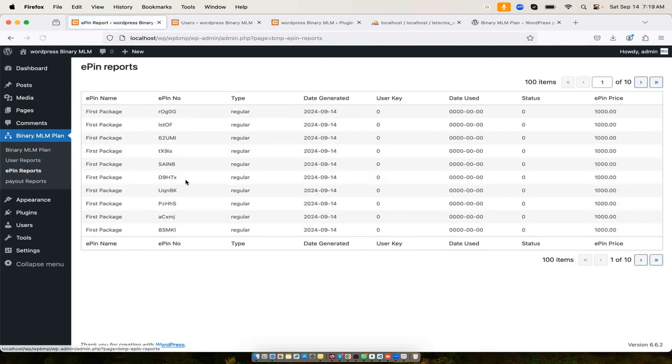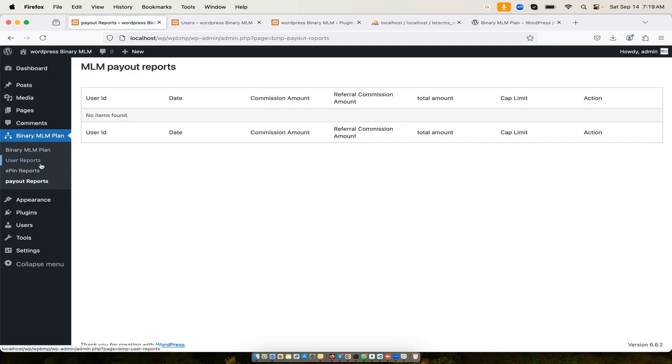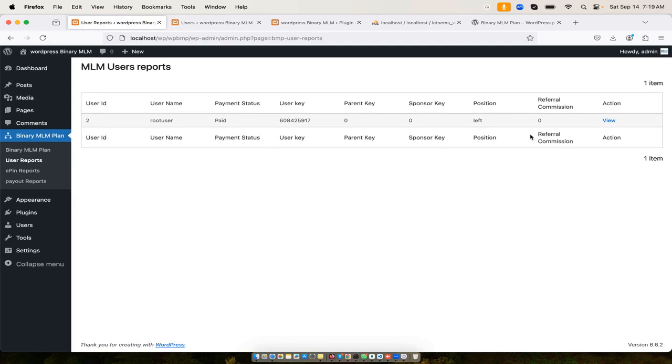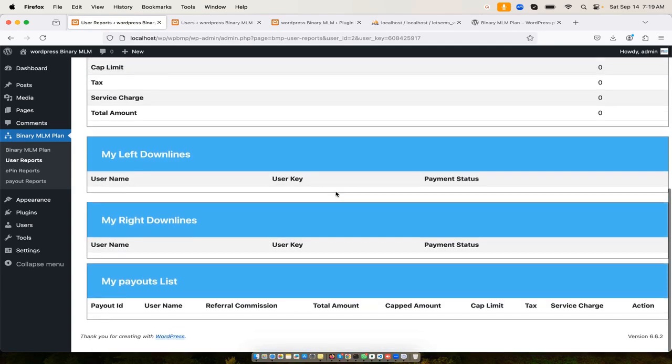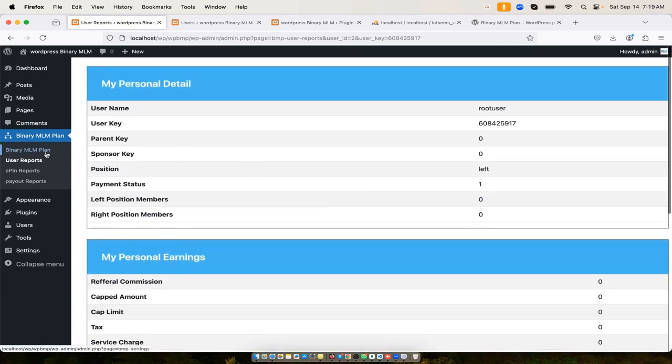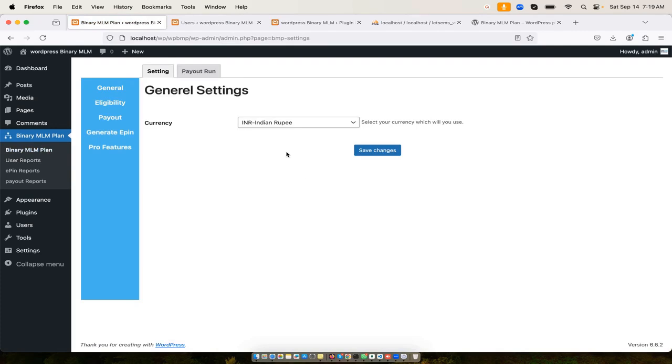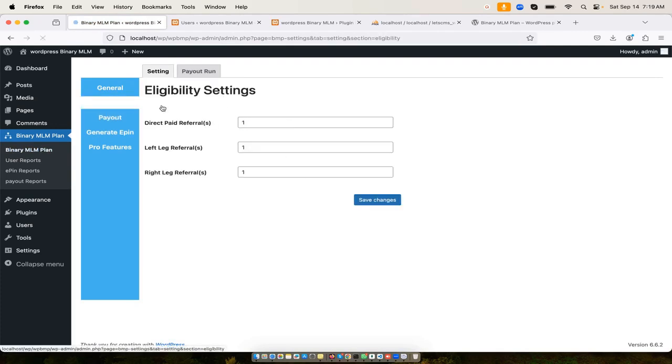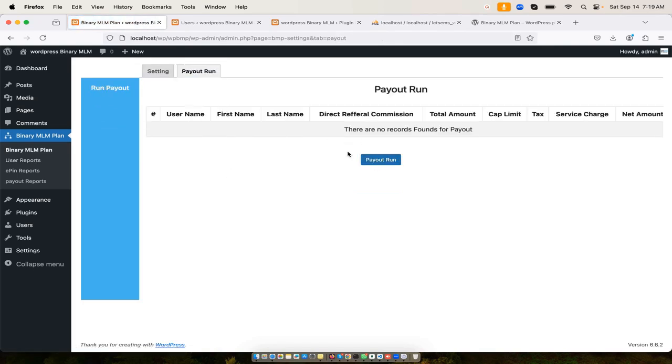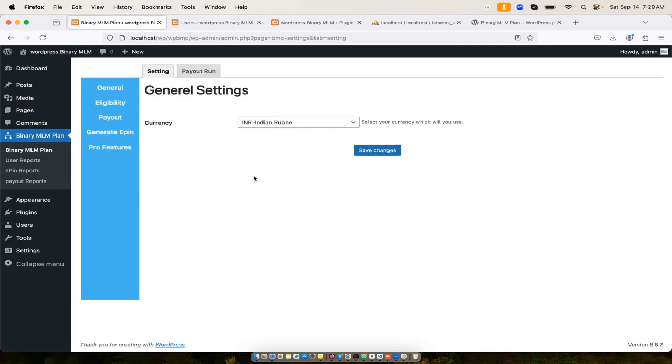If I want to check the EPIN reports, I created 100. If you see here, the 100 is the EPINs report. The payout report is another thing that you will run in this application. User reports is another thing. If you see the user report, you will get the user reports for the binary MLM. Now the eligibility part is there, and the payout runs from here as well. This has limited features of the plugin because this is the free version.